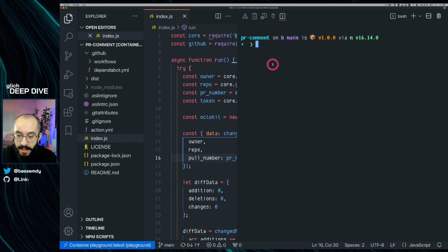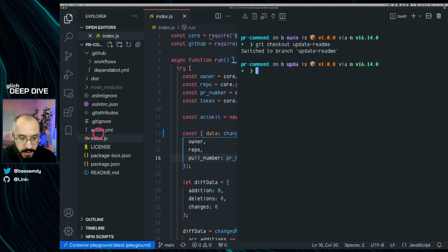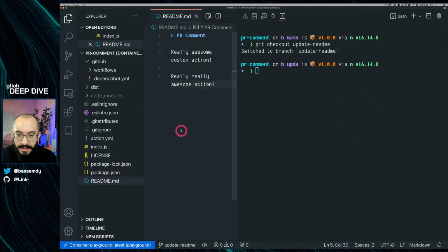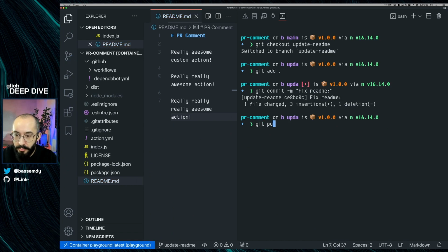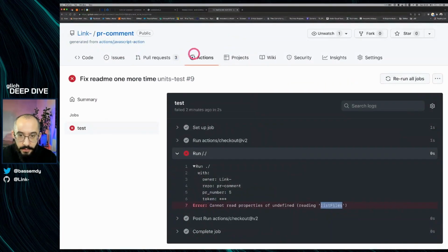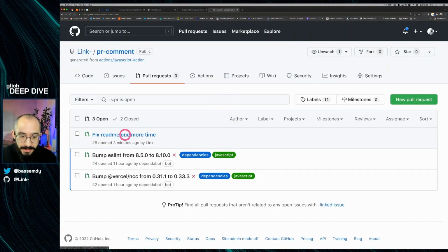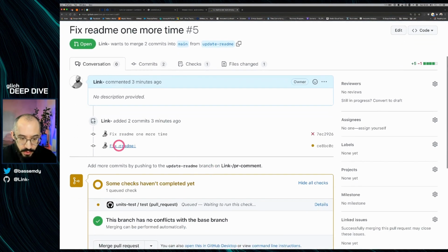Fantastic. Now we can jump back to the PR or git checkout. Was it update readme, right? And we can introduce another change. And this is how we can test this one more time. Yeah, crazy, I know. But git add, git commit, fix readme, git push origin update readme, and this time the workflow should be triggered again. Why? Because it's supposed to run every time we push new changes.